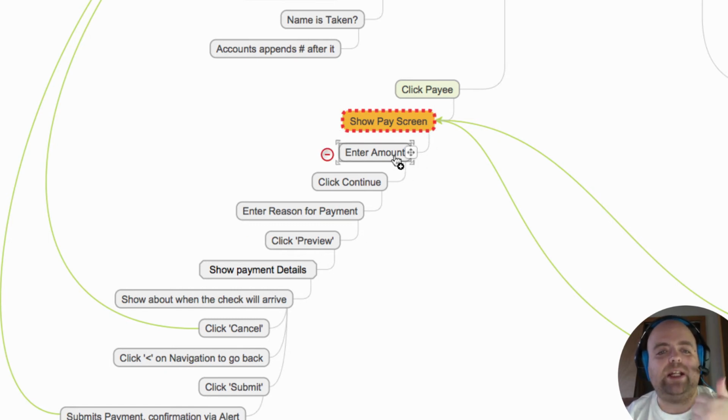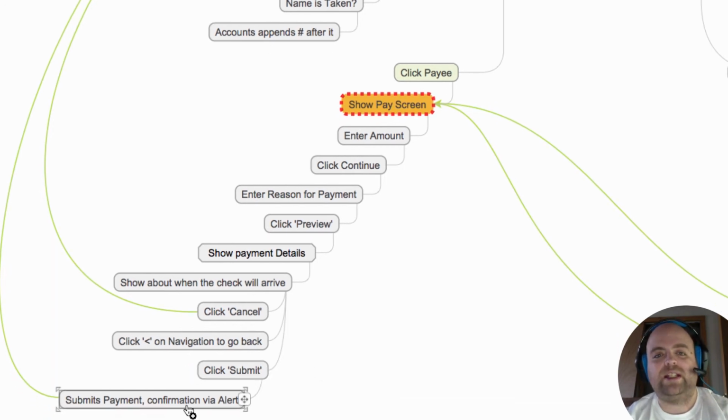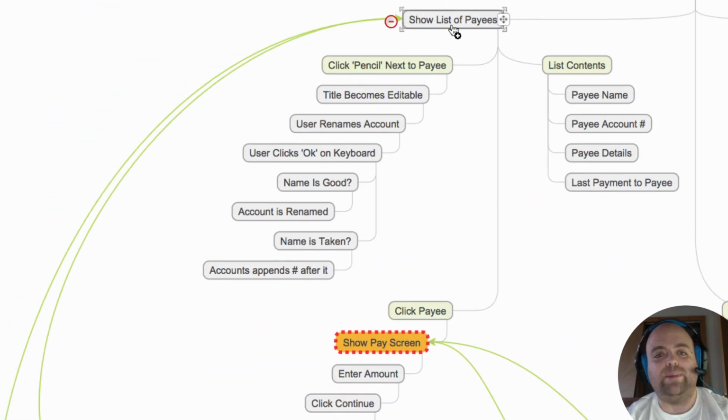On the Show Pay screen, we enter the amount, we click Continue, enter the reason, we click Preview. In the preview screen, we show the payment details and an estimate of when the check will arrive, and they can click on Cancel to go back up to the payee screen. They can click back to go back and make a change. They can click Submit to submit it to the bank, and once it's been submitted, we'll see an alert saying it's been submitted, and then we go back to the payee screen.